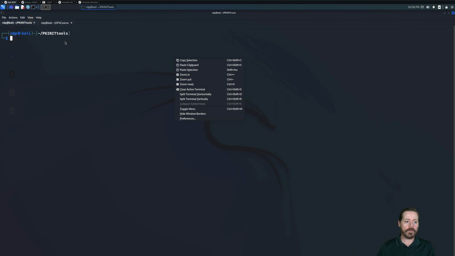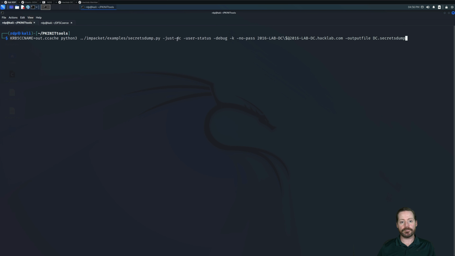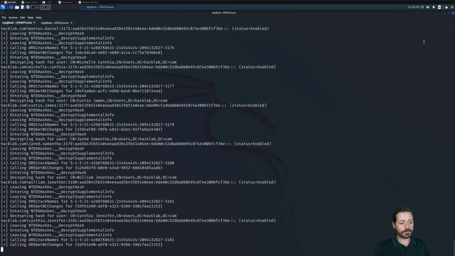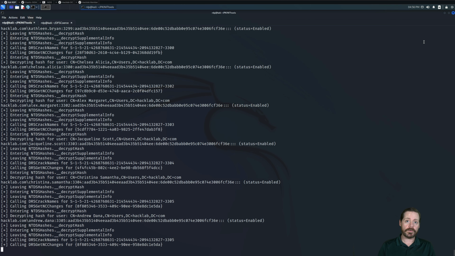And I will now paste in my clipboard. And then we have our out.ccache file that we are feeding into secretsdump. And we're just going to do a debug, no pass. And then this is the account, the machine account of the domain controller. And then we're going to output a file called DC secrets dump with all the different secrets. So here we go. We'll go ahead and run this. And then down comes all the hashes. This is all of the hashes for the entirety of Active Directory.